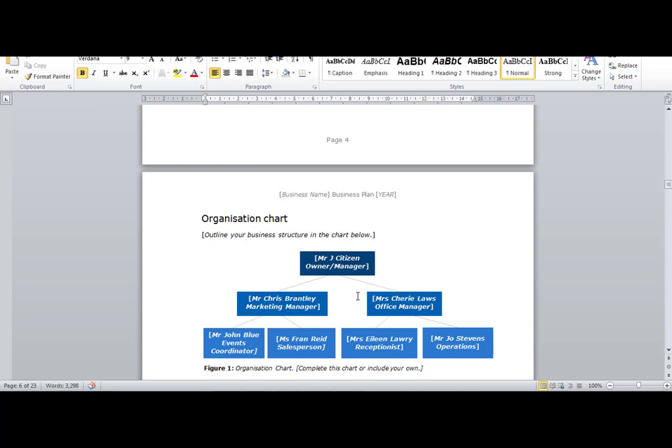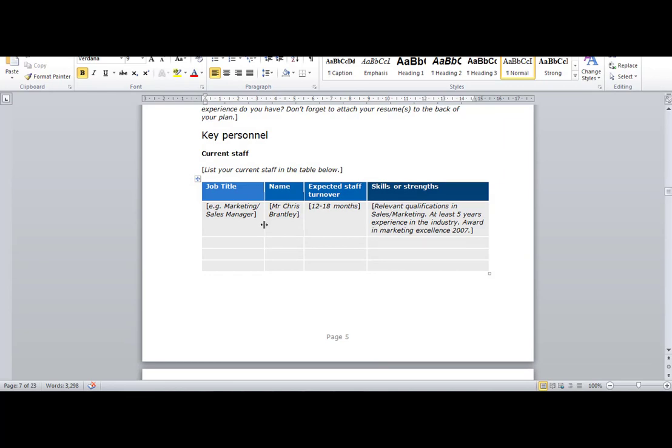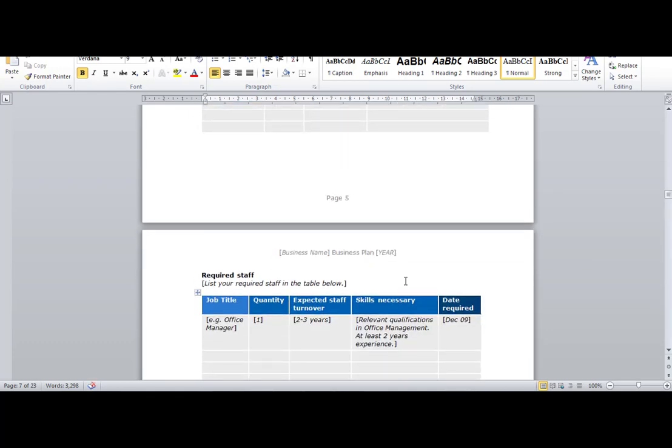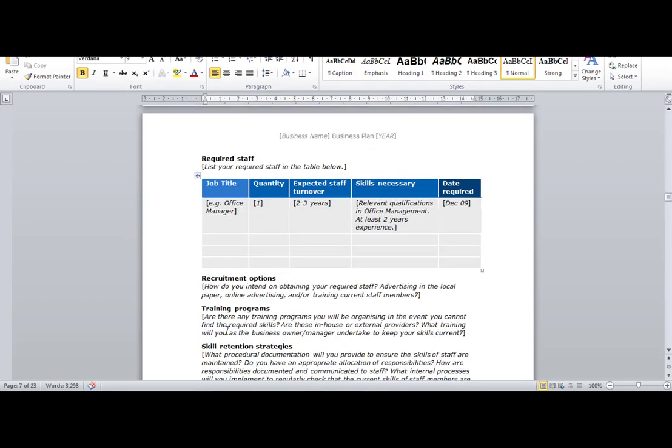So like I said, if it's only you as a sole operator, you just have to put your name and the owner manager. Okay, you can literally delete the rest of these boxes. Key personnel and current staff, and listing in what their qualifications are. So if it's just you, just putting in your name, your job title, your expected turnover. You're going to hope that you're going to be in there for the long term, so there won't be the turnover. And let's list in your skills, your strengths, including your qualifications. With your required staff, this is where I would put in what you're looking at in the future. So who will you want to employ?